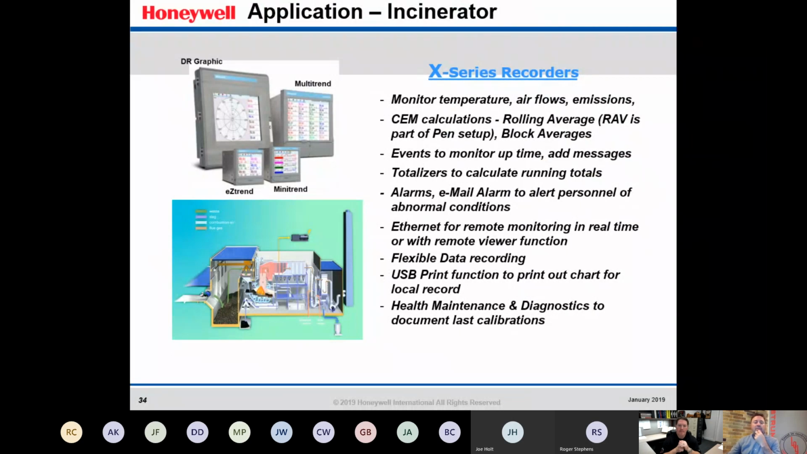In these recorders, you can have a rolling average, which would be part of the CEM calculation, and totalizers and alarms and event messages to indicate if the incinerator is up to temperature so they can start running their process. But this is the one area where most plants, if they're doing any type of incineration, usually has a graphic recorder or paper recorder on that process so they can provide that information to the EPA.